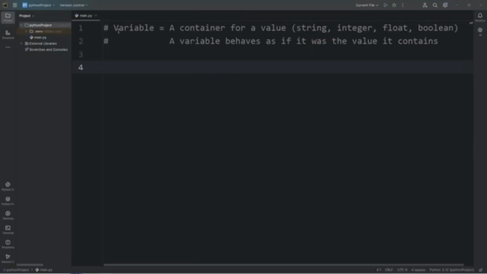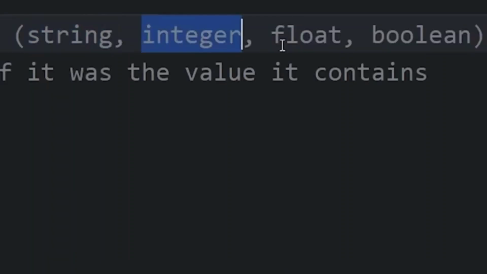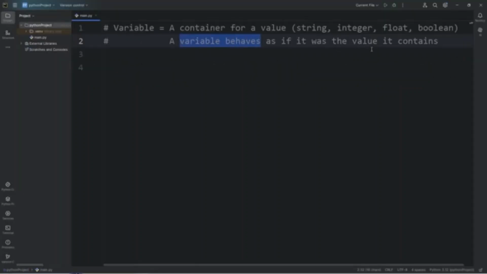Alright everybody, we are moving on to variables. A variable is a container for a value. There's 4 different data types we'll discuss: strings, integers, floats, and booleans. Yes, I know, that's a silly name. A variable behaves as if it was the value it contains. Each variable should have a unique name.